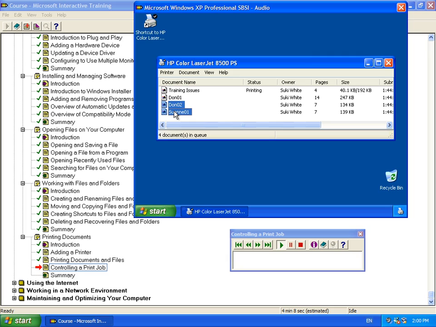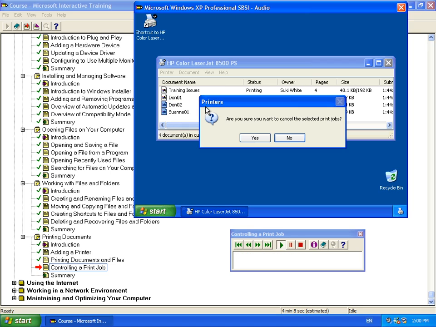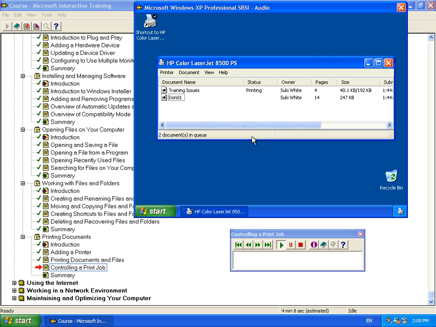Now click the Document menu and click Cancel. You're prompted to confirm the cancellation. Click Yes. Depending on the processing speed of the computer and printer, it might take a few moments to cancel print jobs. Notice that the two files are now removed from the print queue, the print job you paused and resumed is printing, and one file is still waiting in the queue.